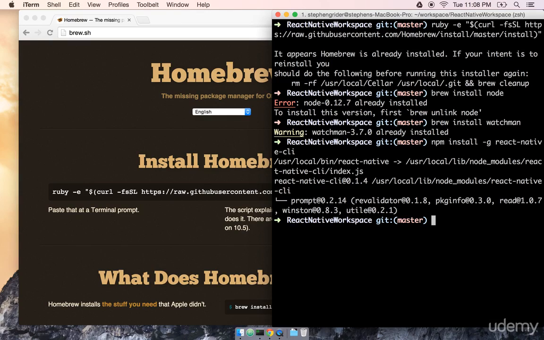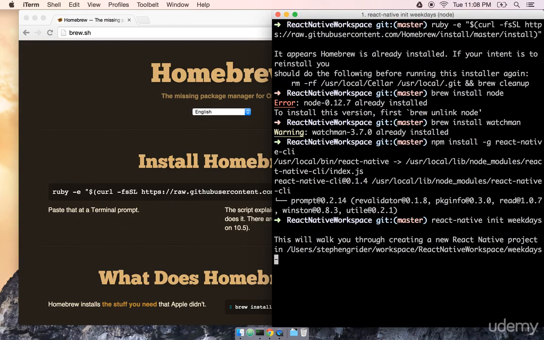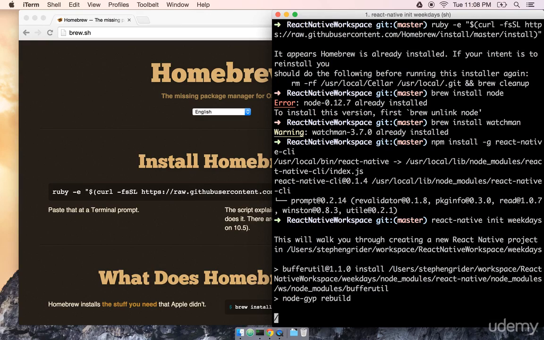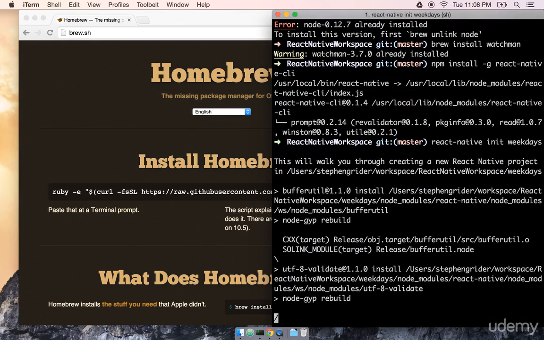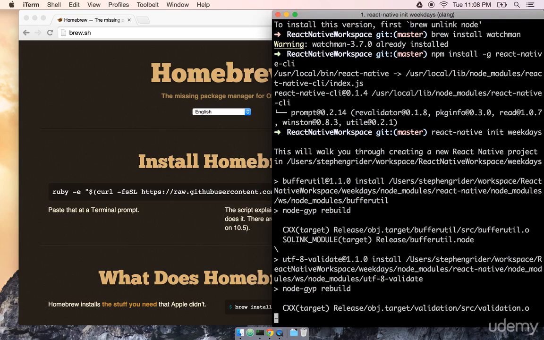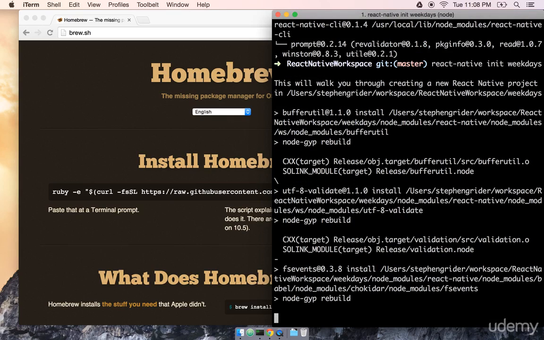So once it's installed, we're going to go ahead and generate our first project here. So we're going to say react-native init weekdays. And the first prompt that we get here says, okay, we're going to walk you through creating a new React Native project, but sure enough, there's really no setup to it. It's just going to go ahead and download some files, and off we go. So now that we have all this really tedious installing stuff all done, I'll catch you in the next section, and we're going to start writing some real code.